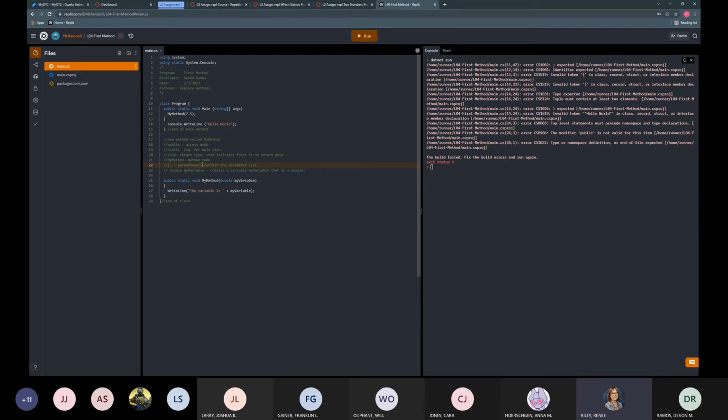So if I look over here at the messages, I see a whole bunch of errors. Let's go up to the very first one. And if you notice, it's on line 11. So line 11, it says, oh, something's missing. That line where we say my method 7.5, we need that to replace this old console.write line. Okay. So let's move it.